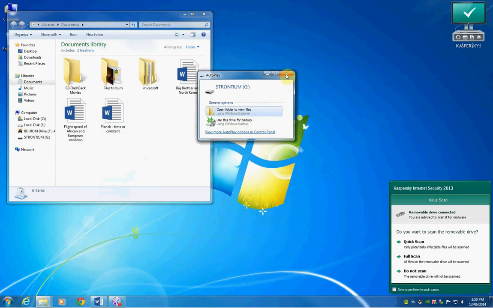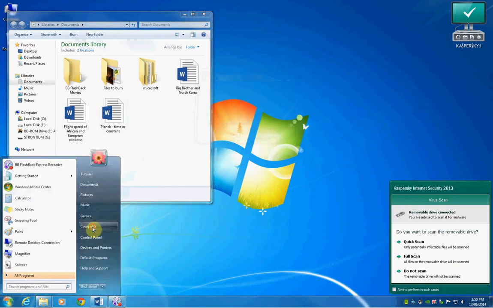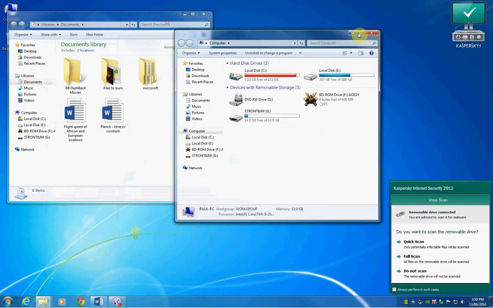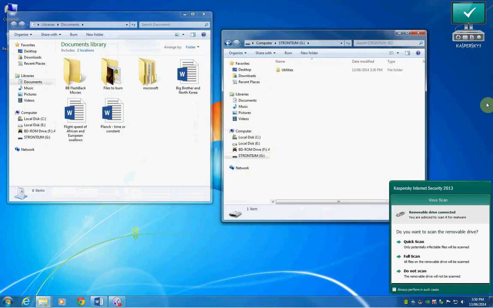Alright, and let's open my computer to locate the stick. This is the USB stick I've just plugged in here. Okay, from here it's straightforward. Copy the file from its location on your computer to the memory stick, like this.